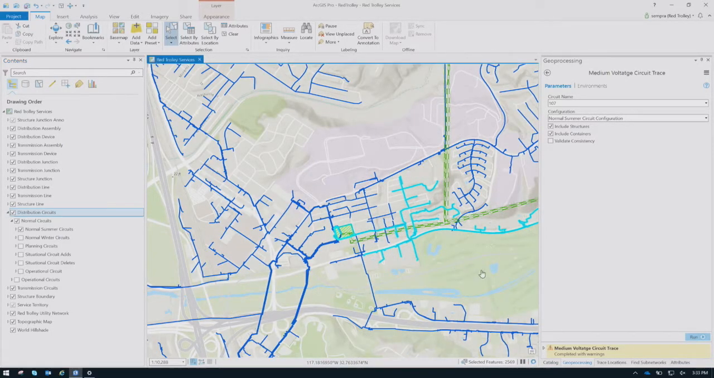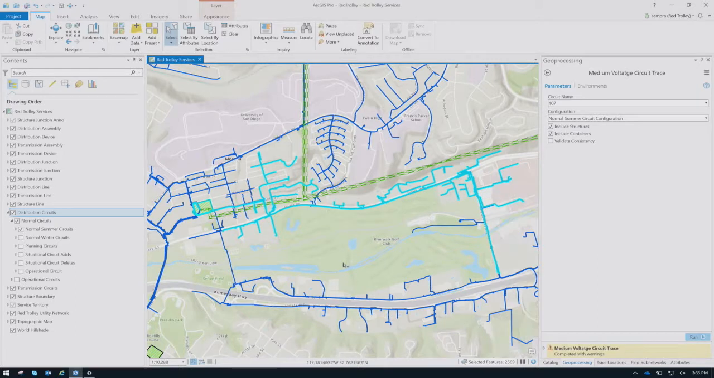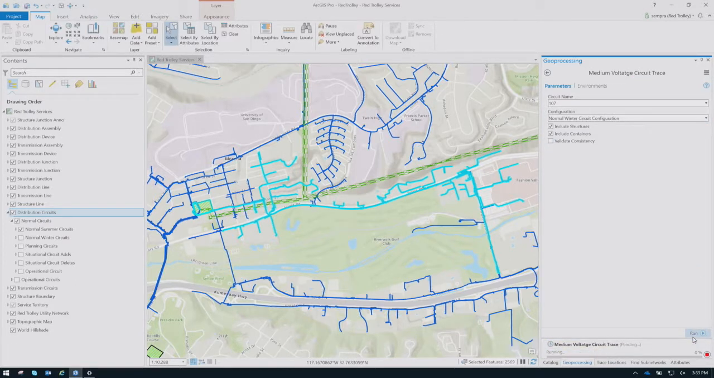So there is the summer circuit, right? And you can see the summer circuit for 107 doesn't include this subdivision, and it terminates right there. So now if we repeat this on the normal winter circuit configuration, we rerun the trace. It's going to do my trace, select the features, and come back and display this real quickly.